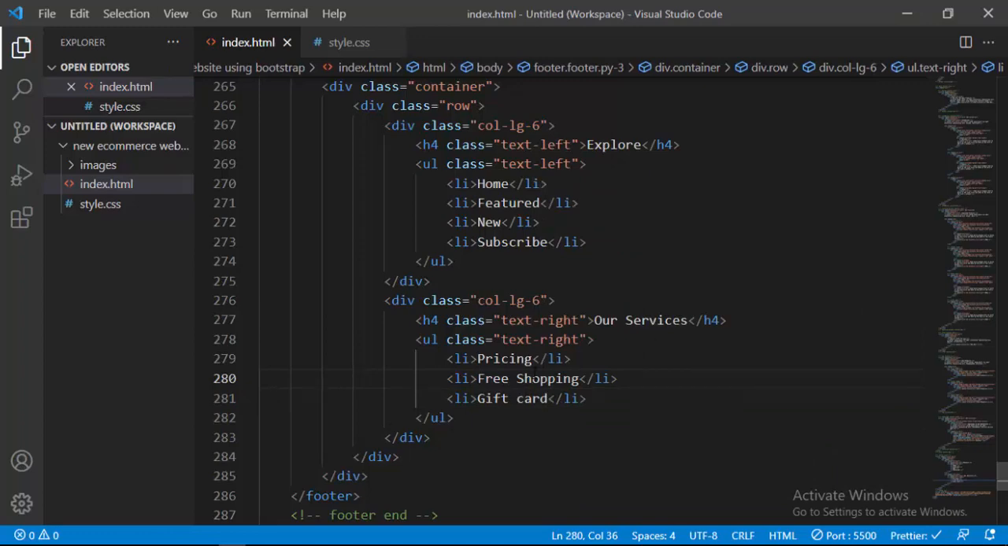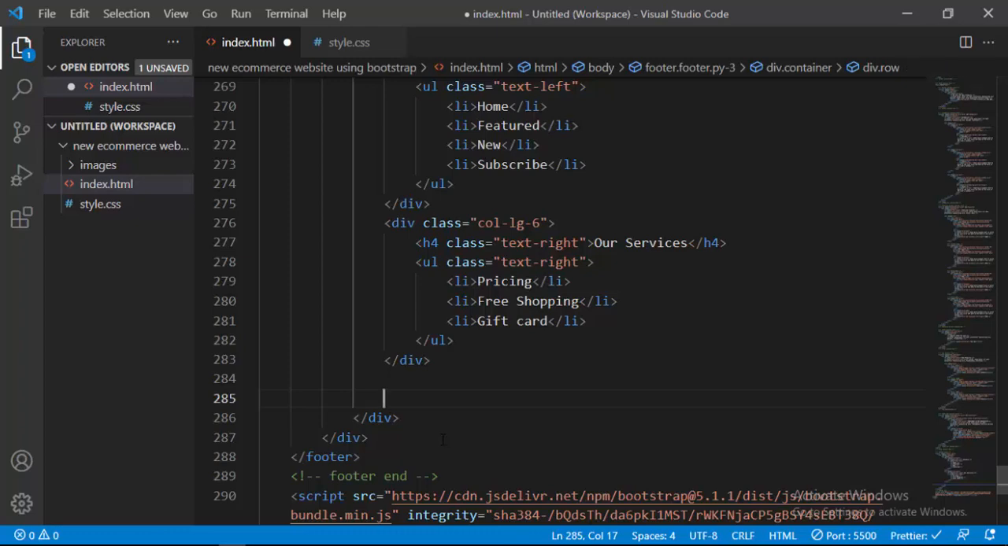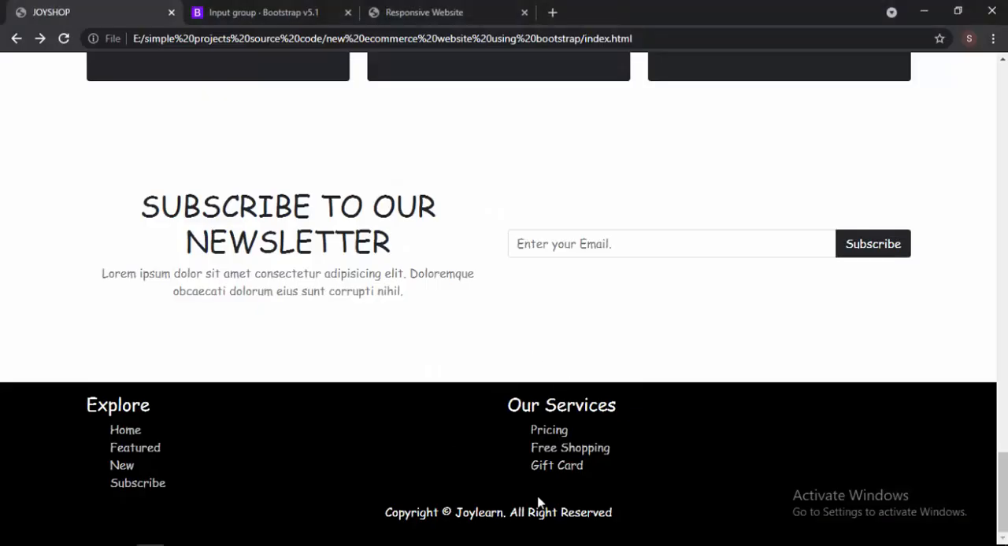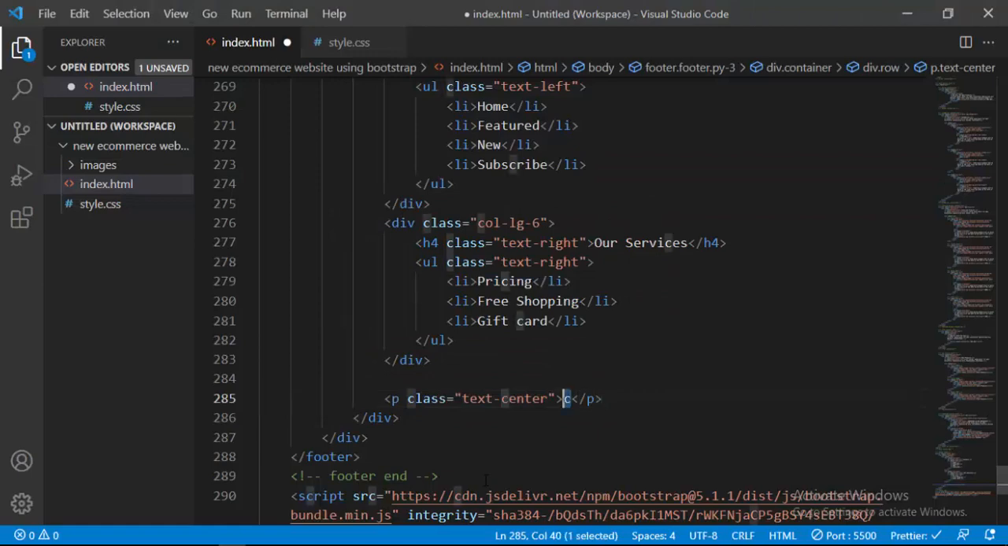So now we're done with everything, but we need a p tag here to show the copyright. So I say p, and I'm going to give it a class of text to the center. So I say text to center. Then I'm going to write copyright. So instead of typing that, I'm just going to copy it from here and paste it here.